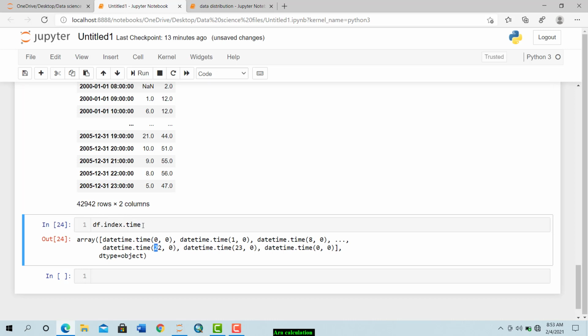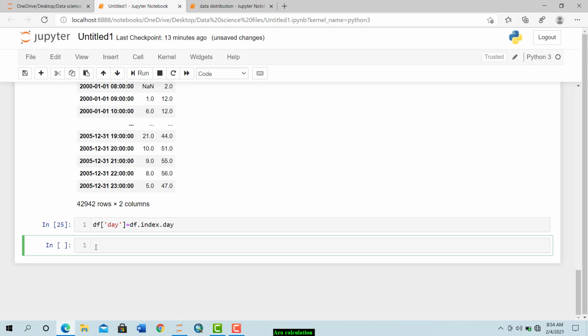Now you can add this to our data frame. You can make a new column like df, column name day. Now let's inspect our data frame.